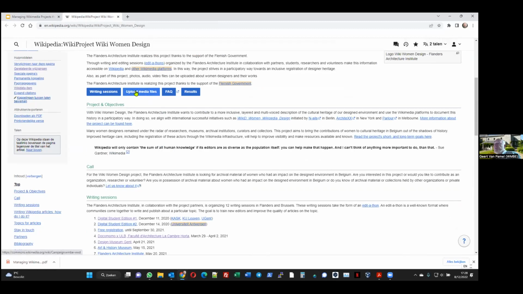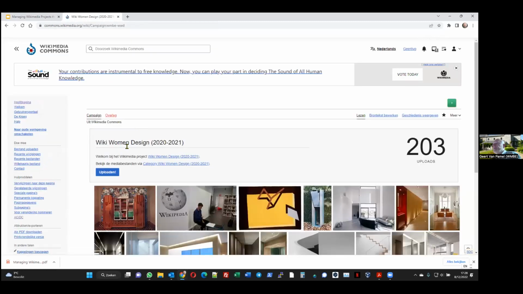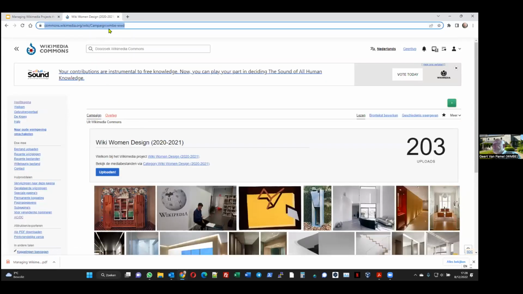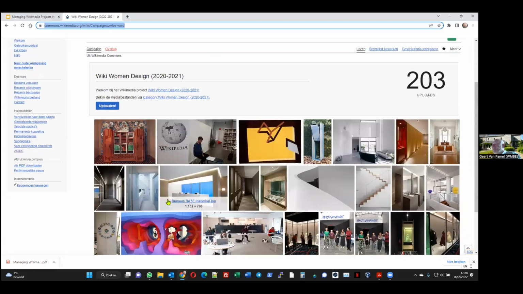And yeah, you can upload. There was also a Wikimedia Commons photo upload campaign. You see the campaign here. Via this simple button, users could upload images that were directly linked to the project that we were executing.